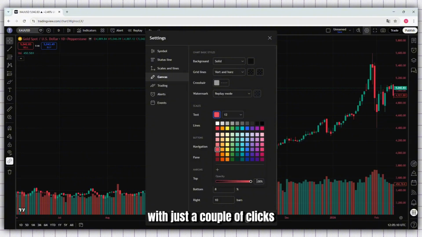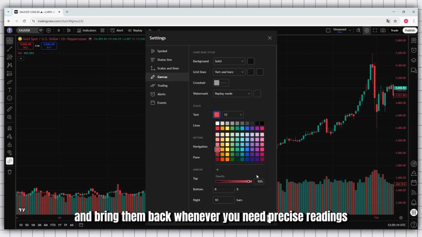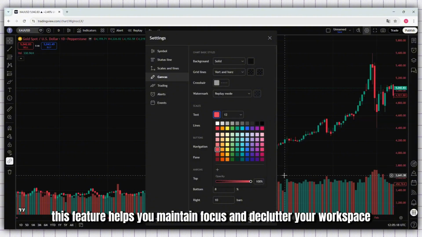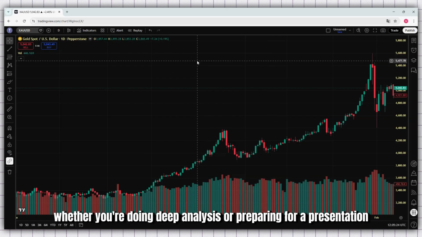With just a couple of clicks, you can toggle your price labels off for a distraction-free chart and bring them back whenever you need precise readings. This feature helps you maintain focus and declutter your workspace, whether you're doing deep analysis or preparing for a presentation.